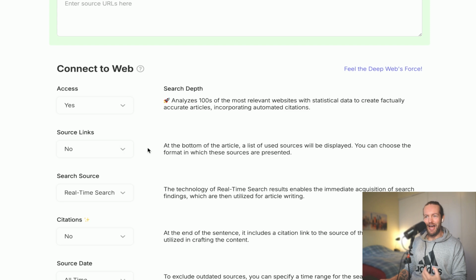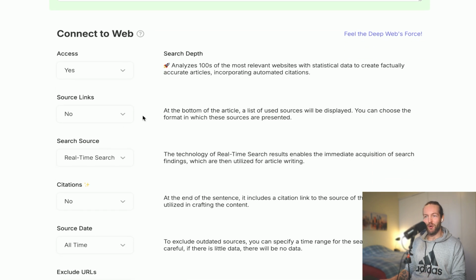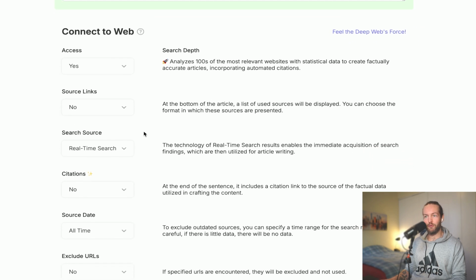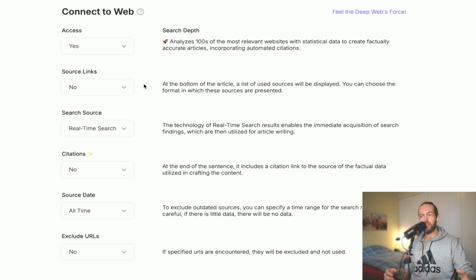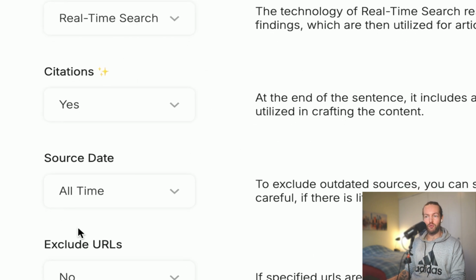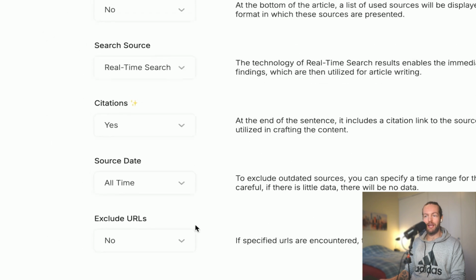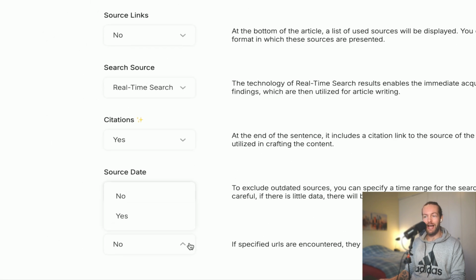It's pretty insane how much they've added in SEO writing to make this so much easier for you. This basically does research on a bunch of blogs before it actually rewrites the content itself. And then it actually has citations you can have on or off. You can do source date to select a time, and you can exclude the URLs as well. If you want that, we can include them as well.